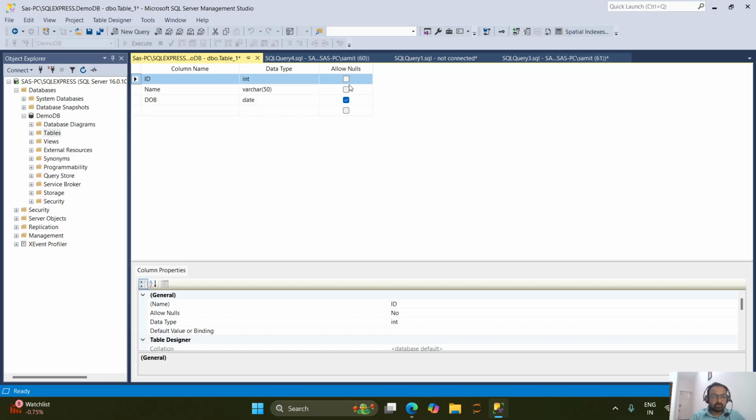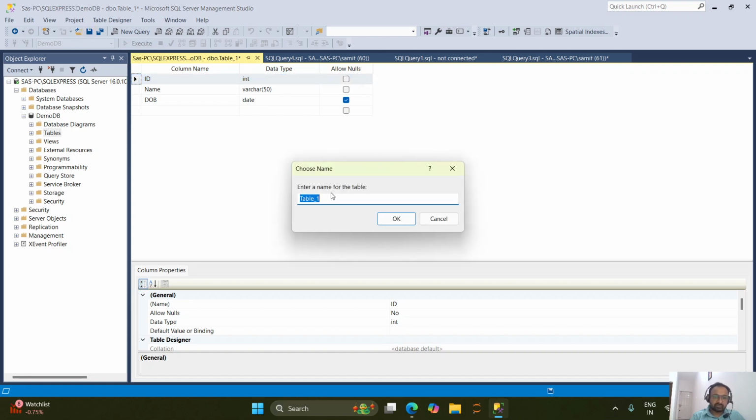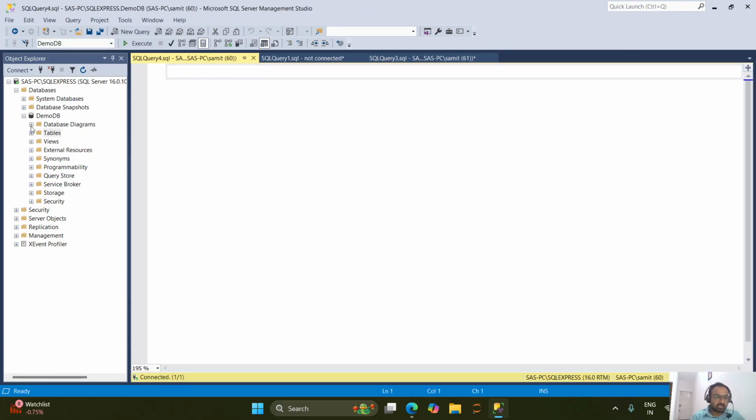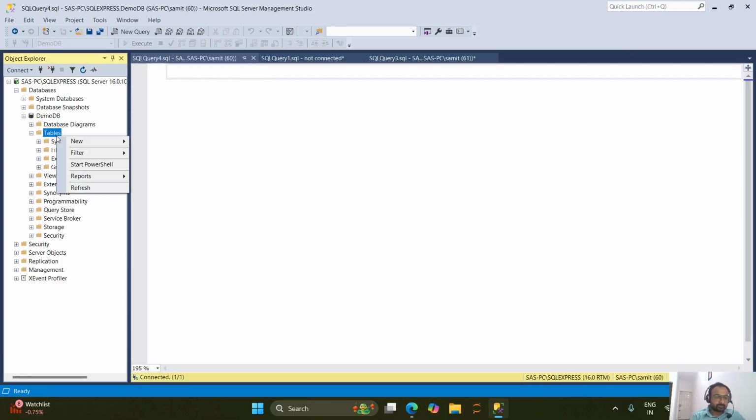So now, in the design, once you enter the columns which you require, you need to click on save. When saving, you need to mention the table name. I can say customer info, I'm just naming it so. When you create this table, let's see what happens. Now we can close this and go into tables. If nothing is reflected, you can right-click and refresh.